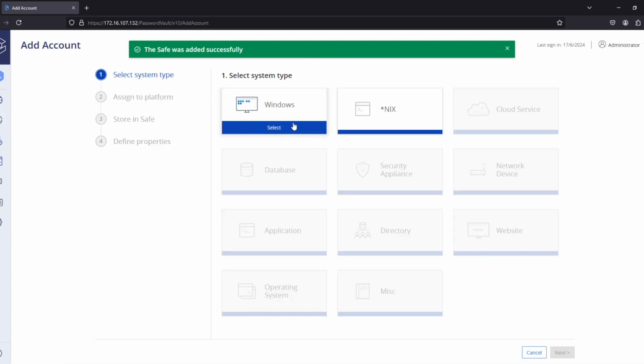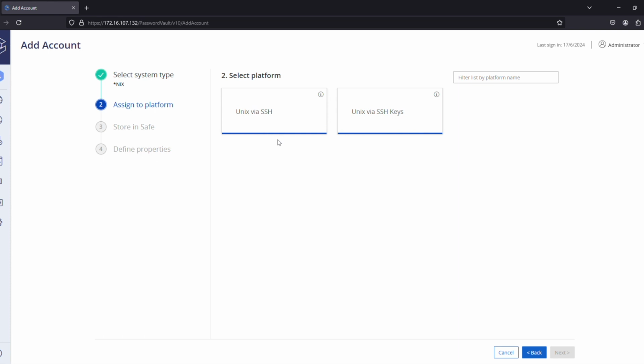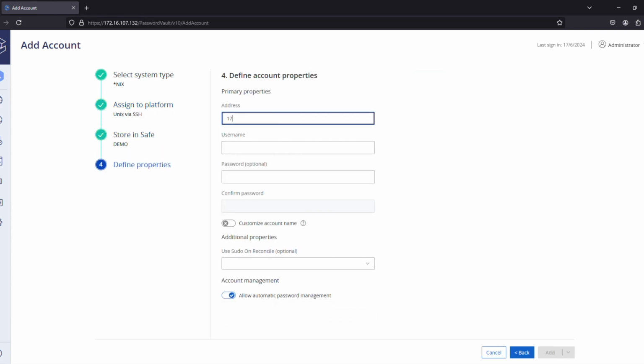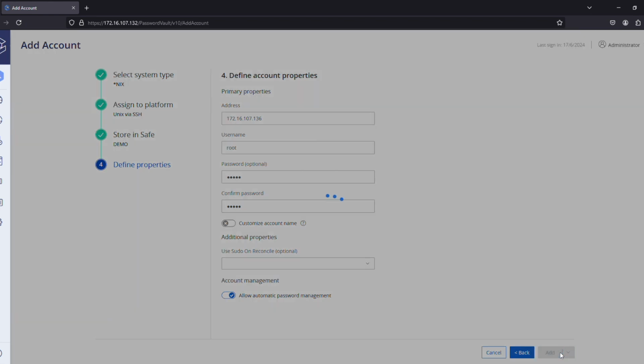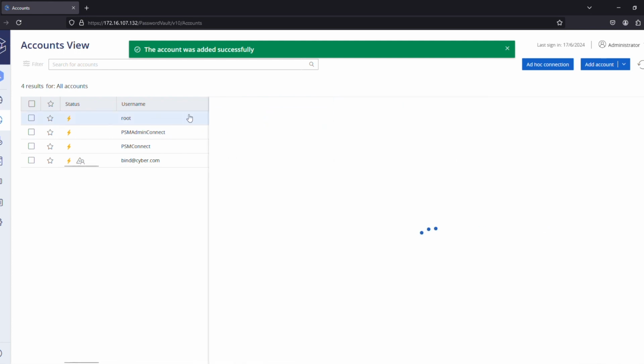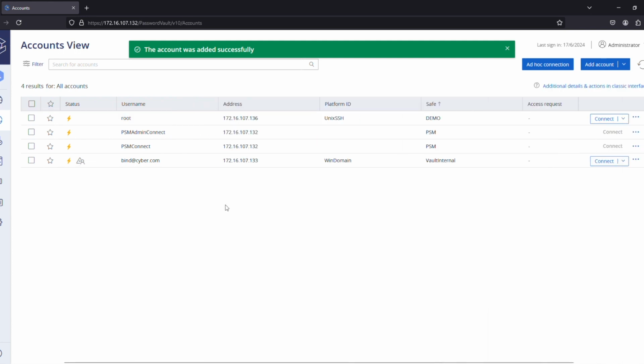Click on add account. I'm going to use a Linux machine, so the demo safe which I created. Let's onboard the machine. Click on allow automatic password management because we need to do that. Click on add. Okay, the account has been successfully added. We just have to configure our master policy.